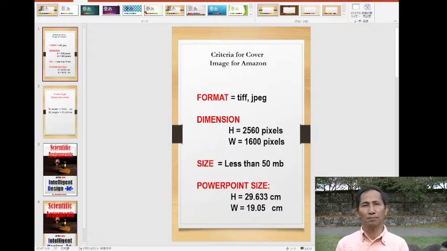To solve this problem about the cover page image, there are many applications, software and images that you can find and search for free on the internet. But for me, whenever I create a science ebook, I always use Microsoft PowerPoint. So today I'm going to show you how I use PowerPoint in making an image.